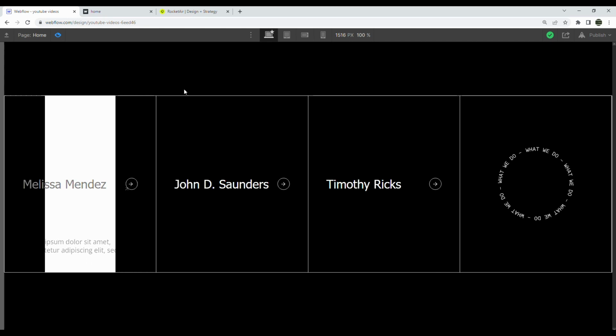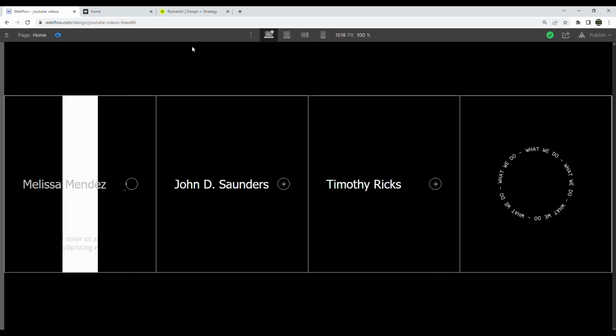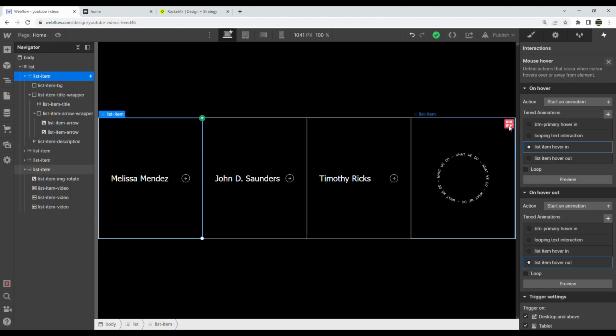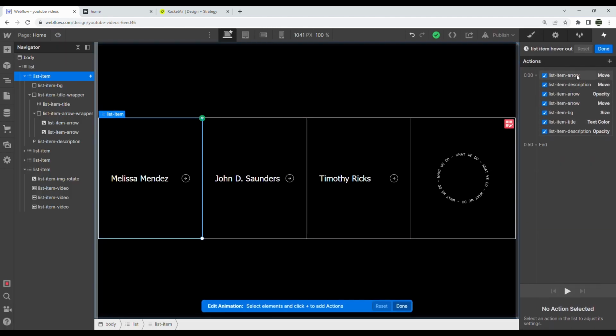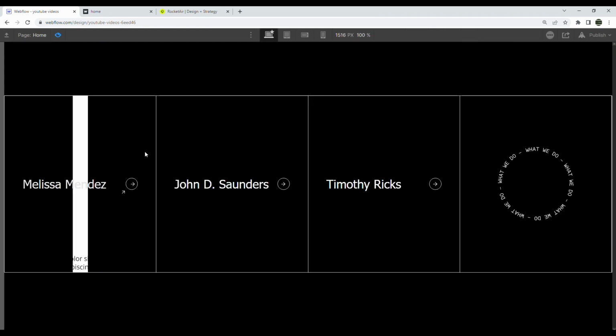Okay, so everything's working except this arrow is sort of going way far out. So let's fix that. Our second arrow over here, the one with the normal class, maybe should just be moved. Oh, it should be moved 0 VW back to its original spot. Now let's see if that works.